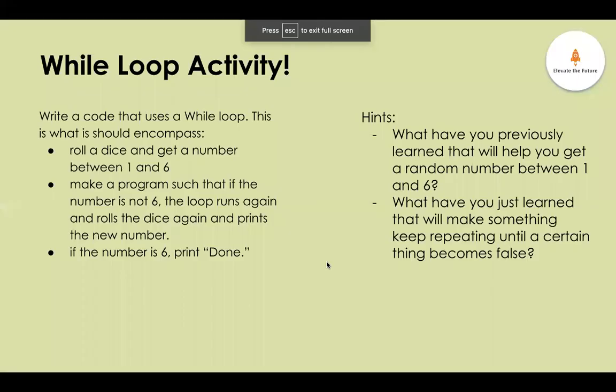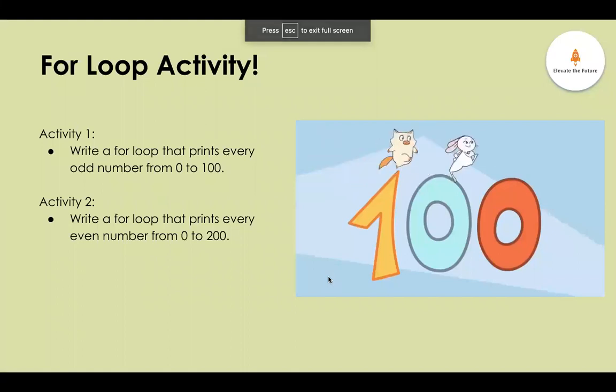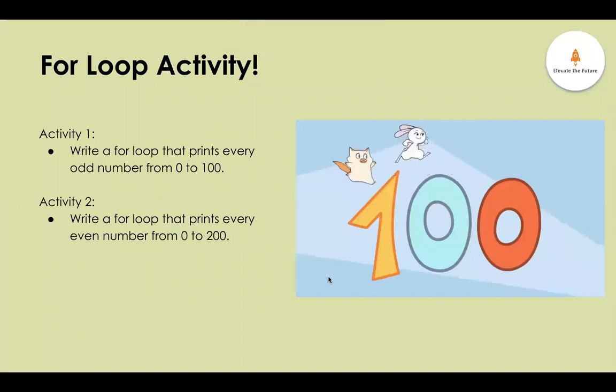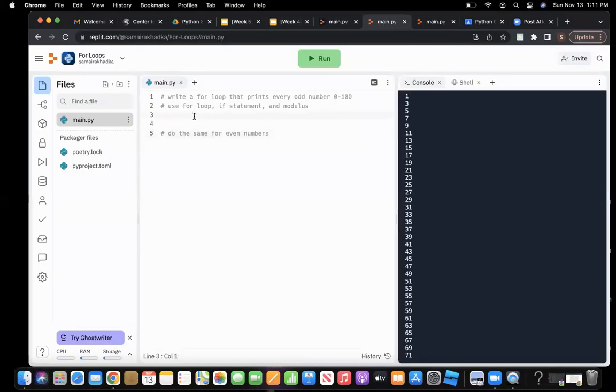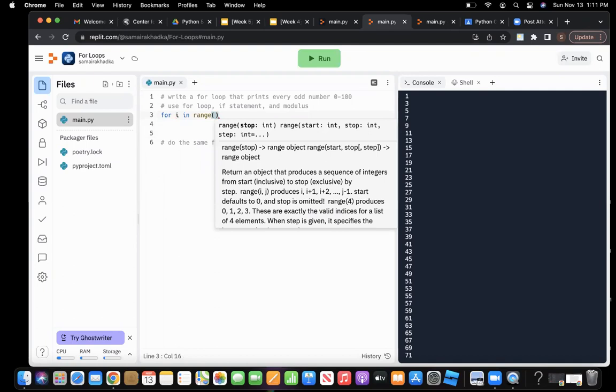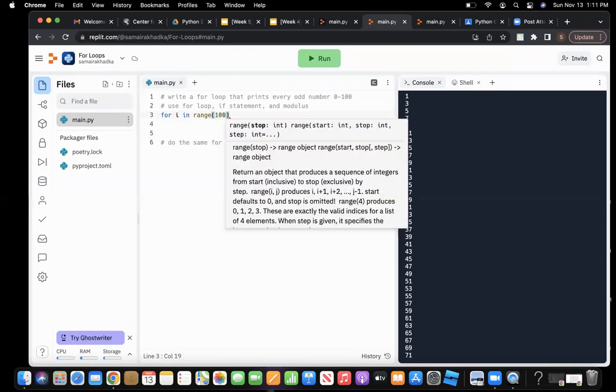So we also have another activity. This is for a for loop. We're going to do 2 things. First, we're going to write a for loop that prints every odd number from 0 to 100. And then we're going to write a for loop that prints every even number from 0 to 200. So let's do that right now. We want to create a for loop: for i in range, it says 0 to 100, so we're going to do 100.